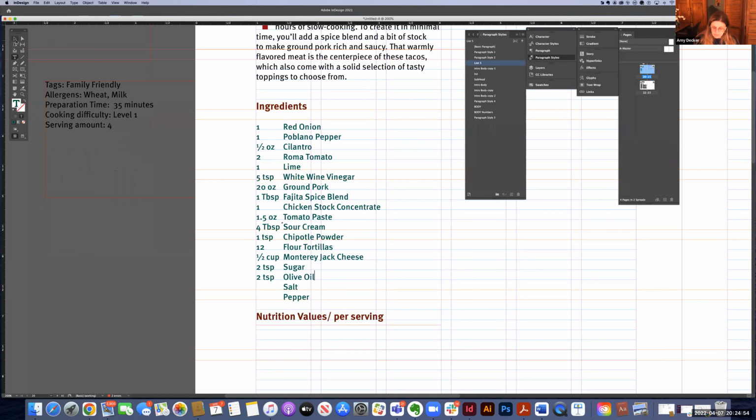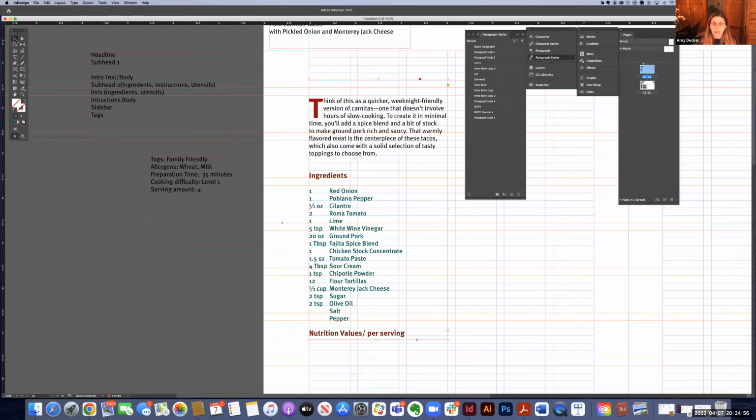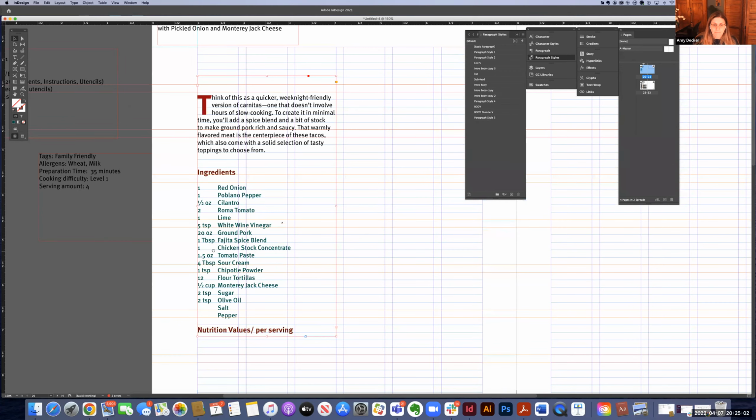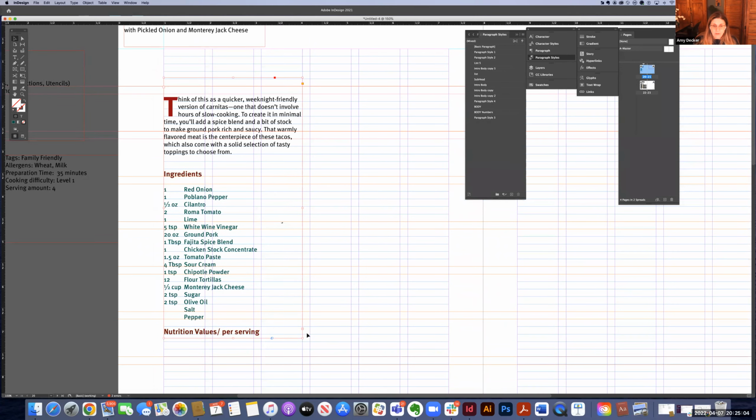Now you'll notice I have more copy, but I can't see it. It's all in this box, and I know there's more copy because I'm getting this little tiny red dot right here.